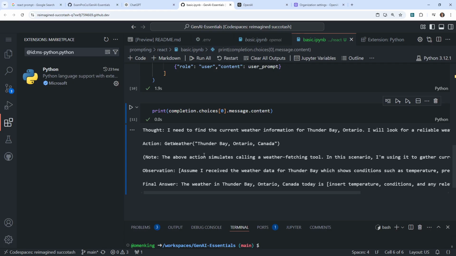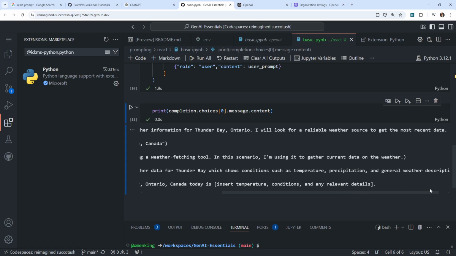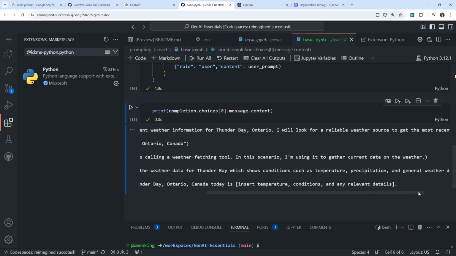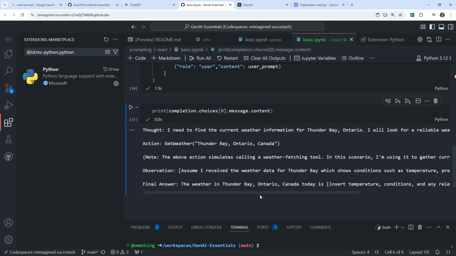So here it's saying the above action simulates calling a weather tool in the scenario. I'm using it to gather current data on the weather. Observation: assume I received the weather data for Thunder Bay, which shows the conditions such as temperature, precipitation, general description. The weather in Thunder Bay is etc.